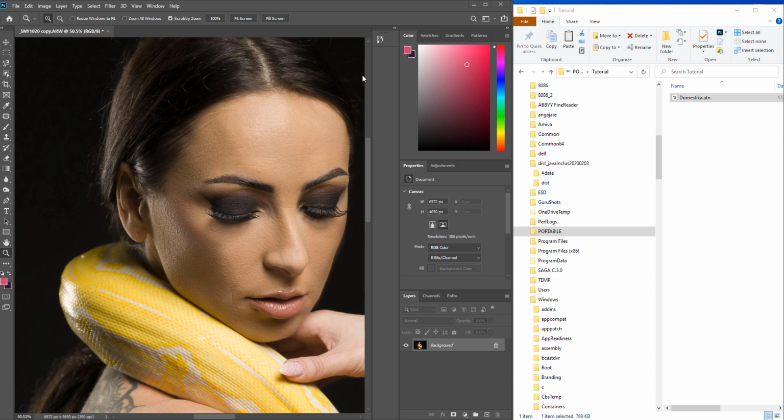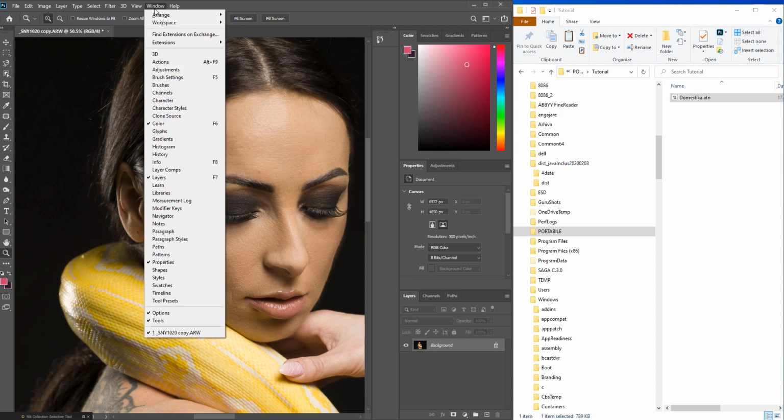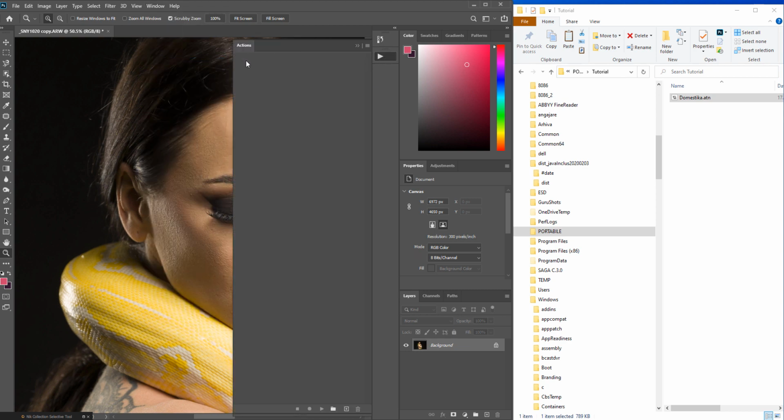Hello. Let's see, how do we import the actions? If you cannot see the Actions menu, go to Window, Actions. There are multiple ways to add the action to the menu.